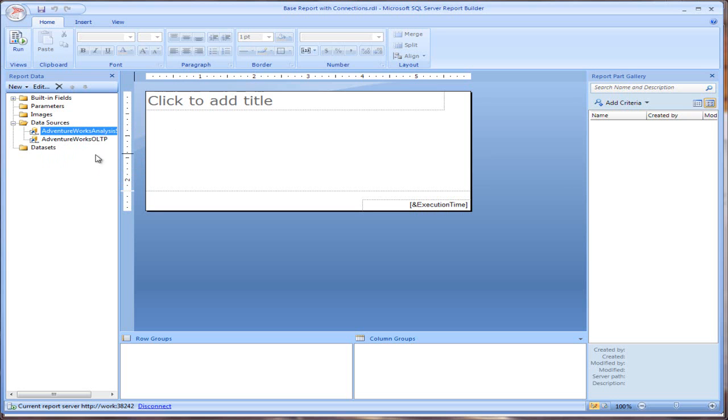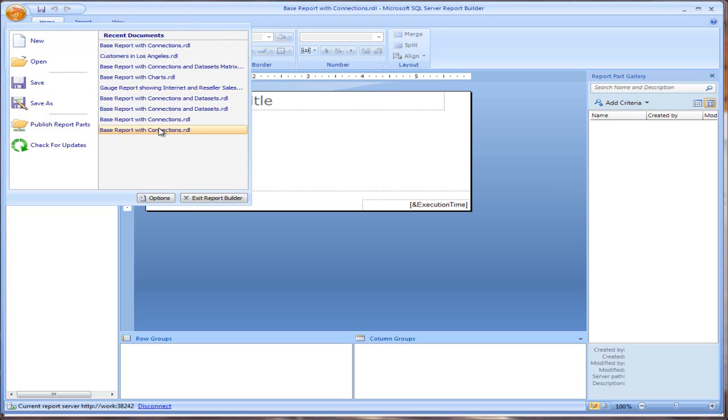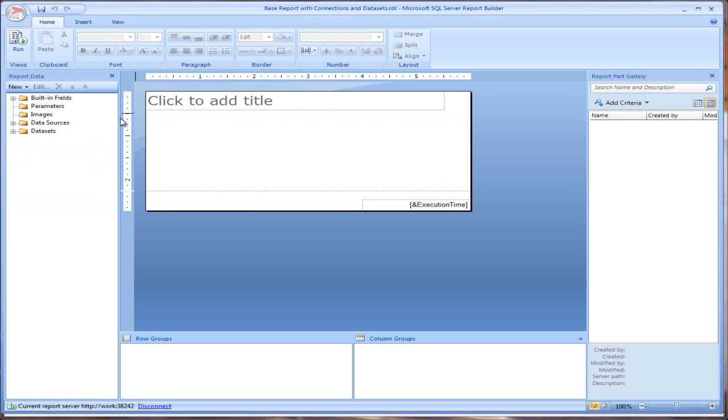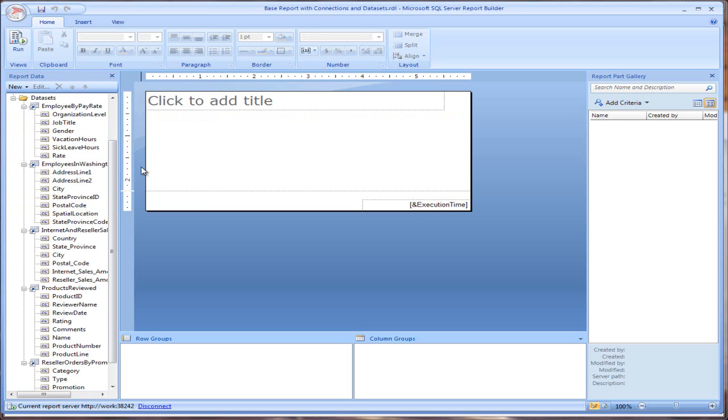I'm going to create them as shared, and then they'll be able to download that report and use it as a good base. Notice there's no data set down here. They could add the data set here. Another way to do it, I'll come back in, and now here's a base report with connections and a base report with data sets.